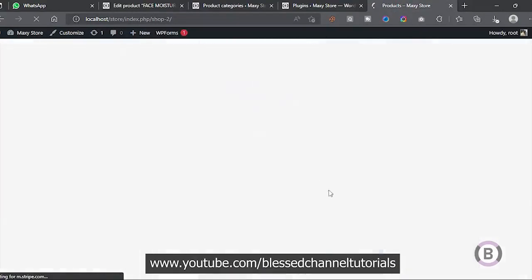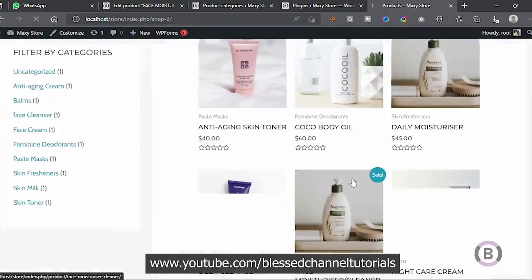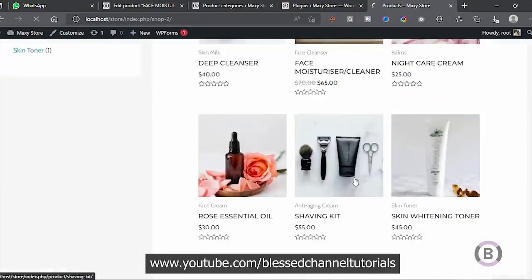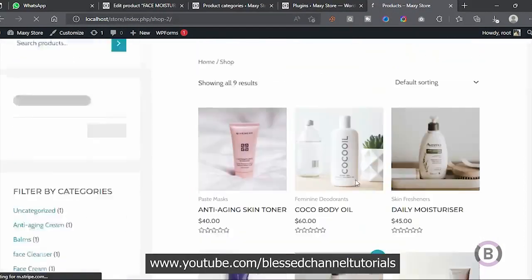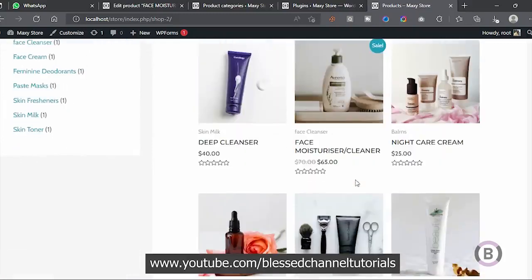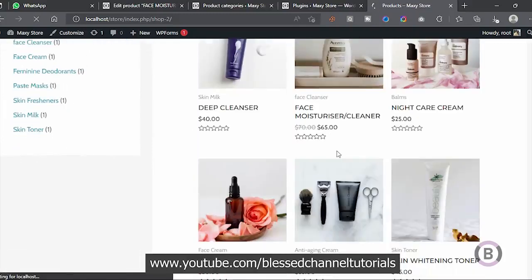Just take note, that's what we are changing. And you can see it's now in the category face cleanser. So you can see how all these things work. It's really beautiful. So now let's click here and see what was done.